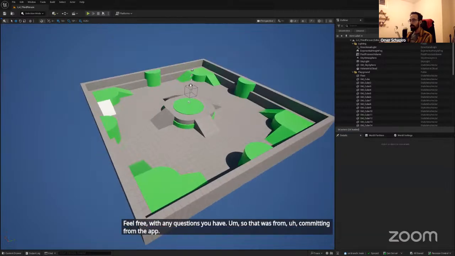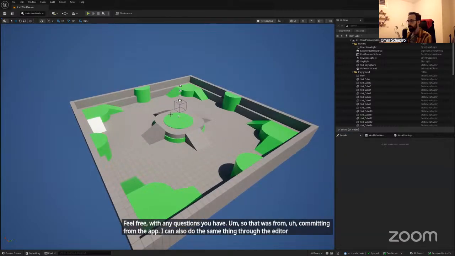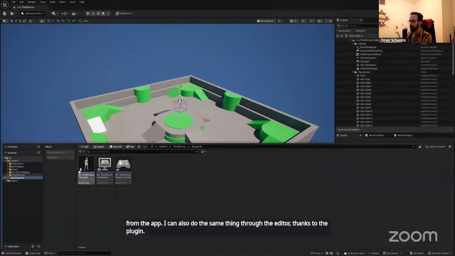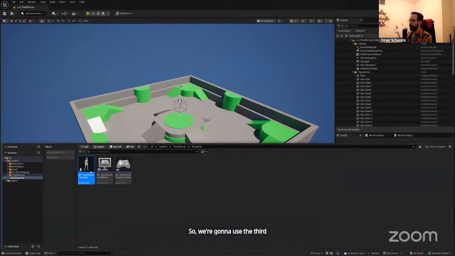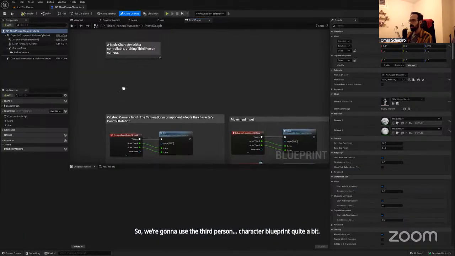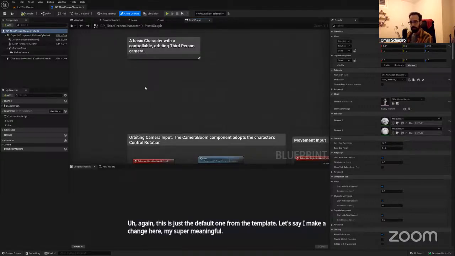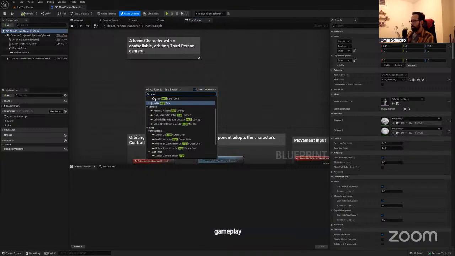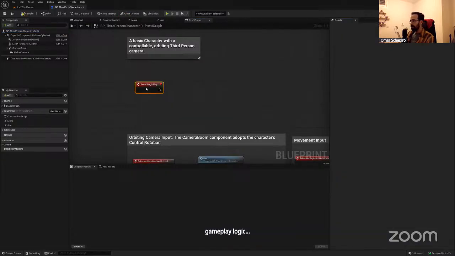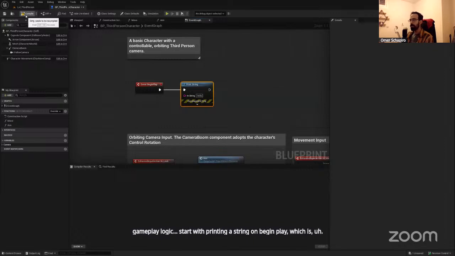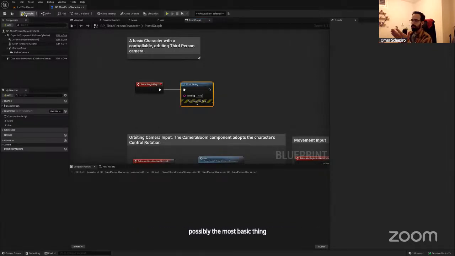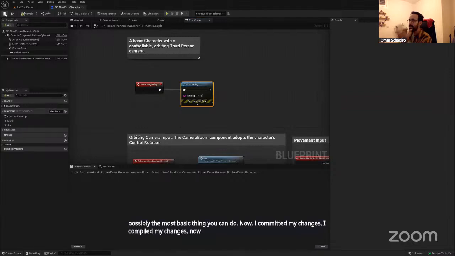So that was committing from the app. I can also do the same thing through the editor thanks to the plugin. So we're going to use the third person character blueprint quite a bit. Again, this is just the default one from the template. Let's say I make a change here, my super meaningful gameplay logic. Start with printing a string on begin play, which is possibly the most basic thing you can do. So I compiled my changes. Now I'm going to save.